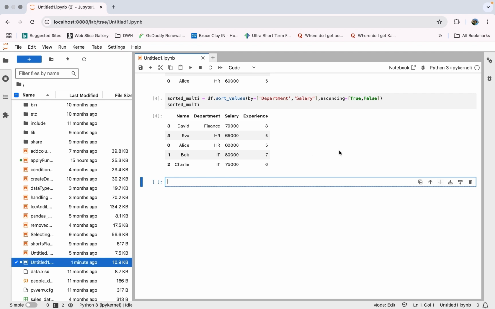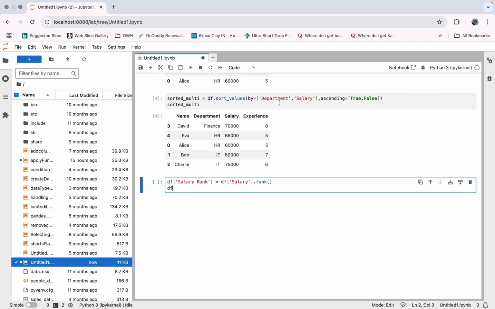Okay, we now move to ranking the data. Ranking assigns a position based on a column's values. Unlike sorting, ranking gives each row a numerical rank. For ranking, we are going to use the rank function. So let's write df, and within square brackets we are going to write salary rank. So we are creating another column, salary rank, and after the equals to sign we are going to write df within square brackets, we'll write salary, and we are going to apply a rank function on it. Okay. Now we print the df. Let's see what's the result.